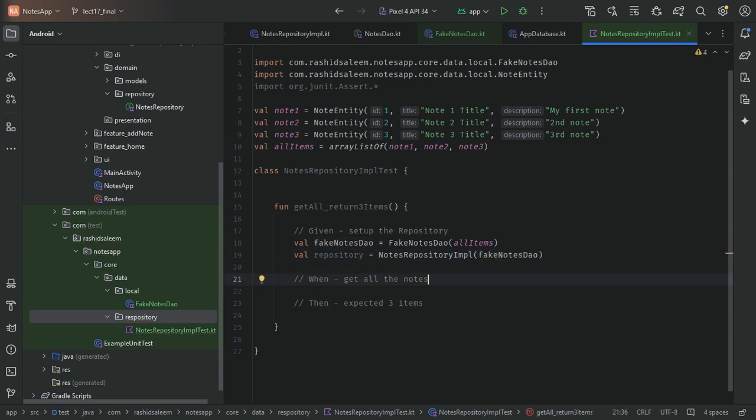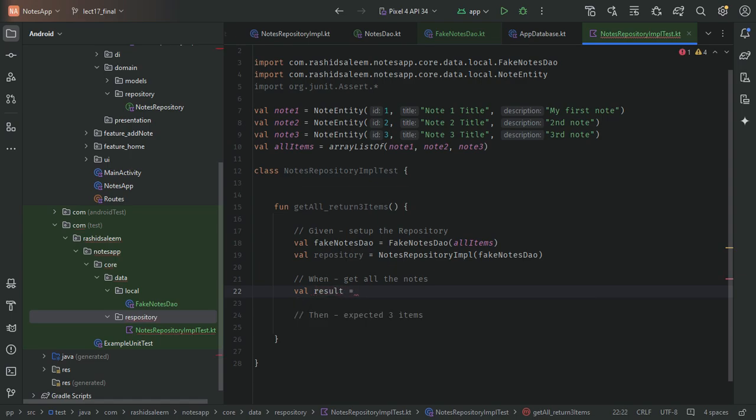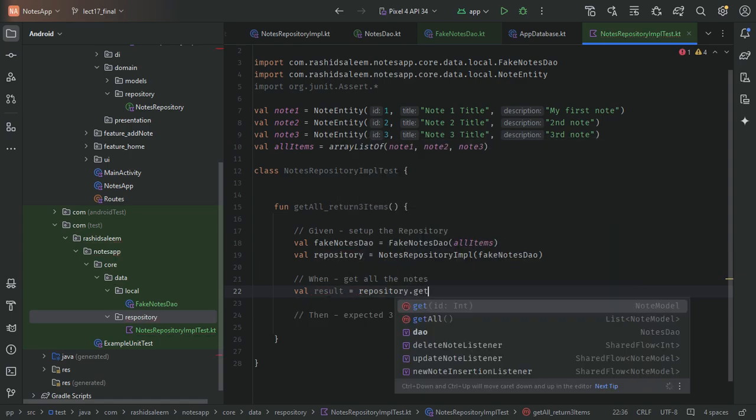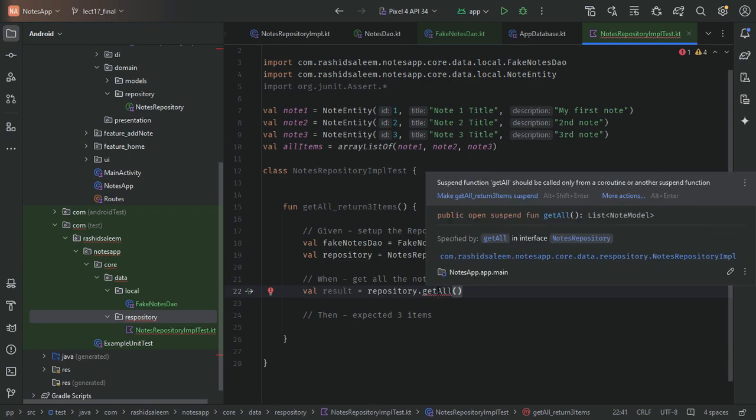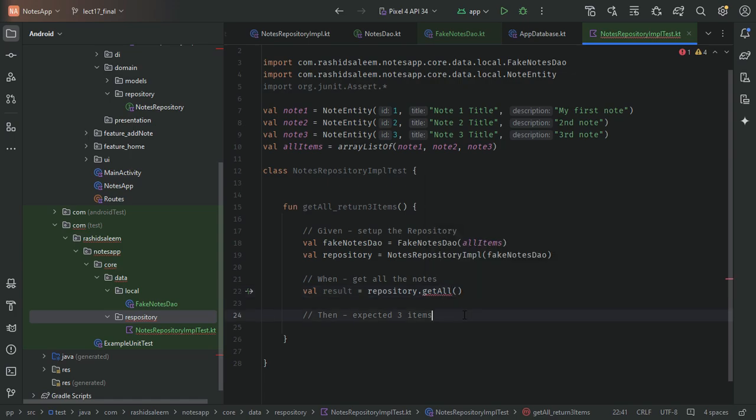Now we have set up the repository. Next we need to get the result from the repository.getAllNodes, and we are having an issue here: we cannot call a suspend function from a normal function, because we can only call suspend from another suspend function or from a coroutine scope. So for that we need to wrap this function in runTest.